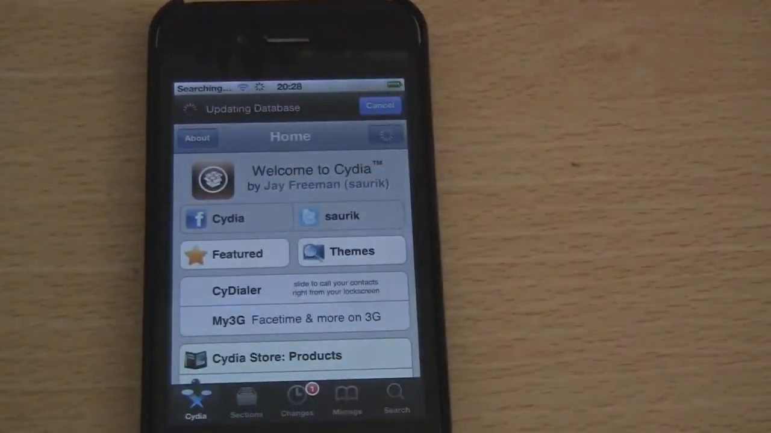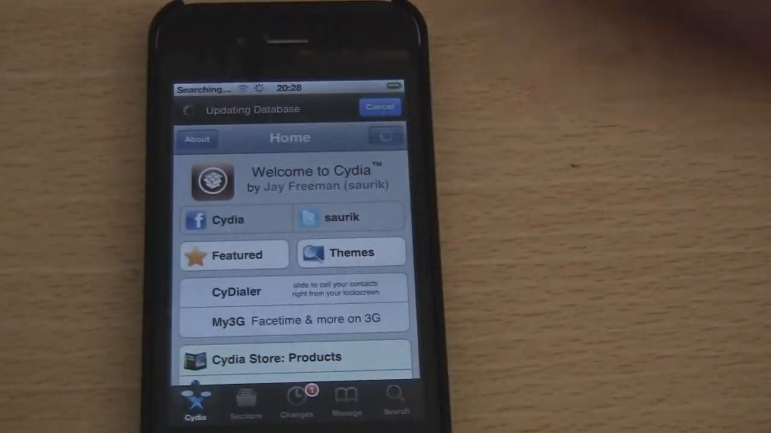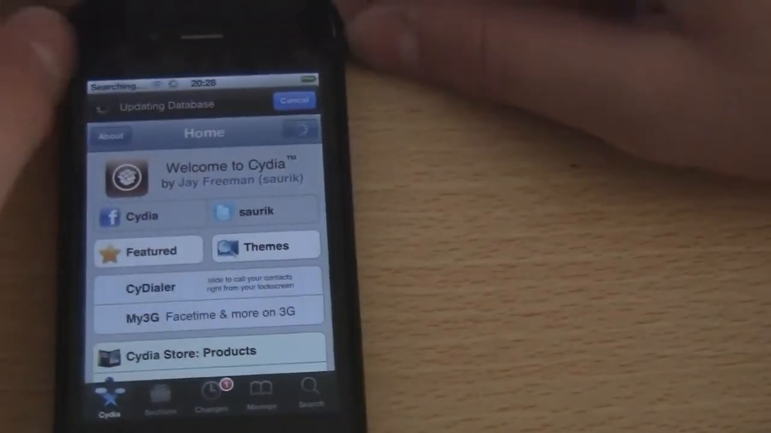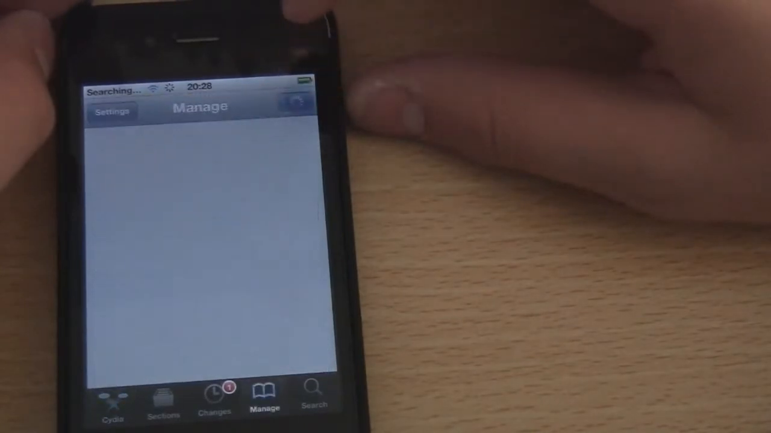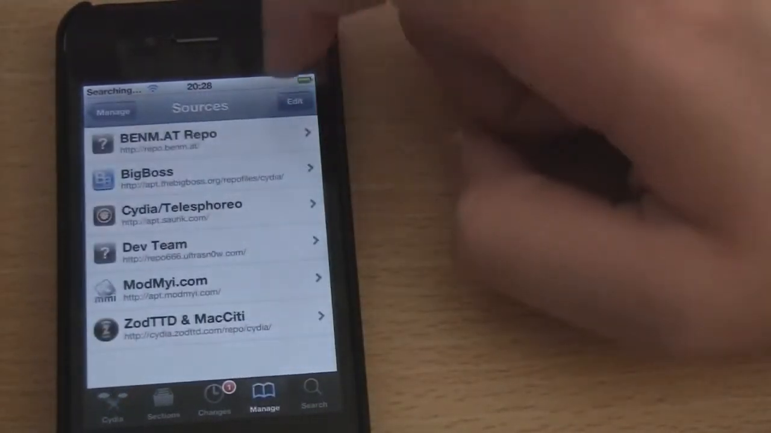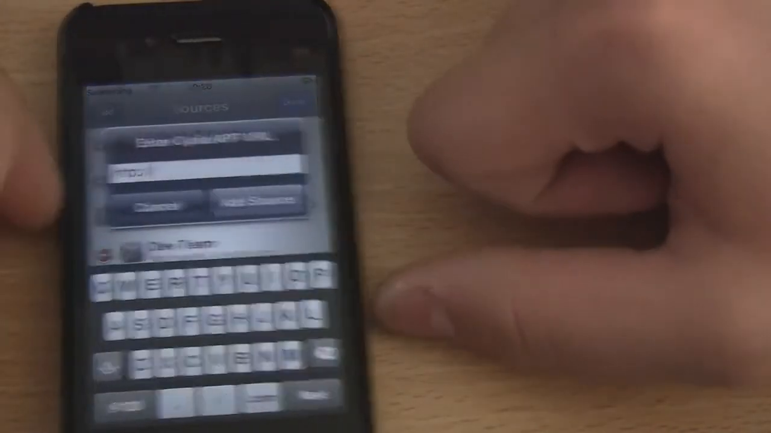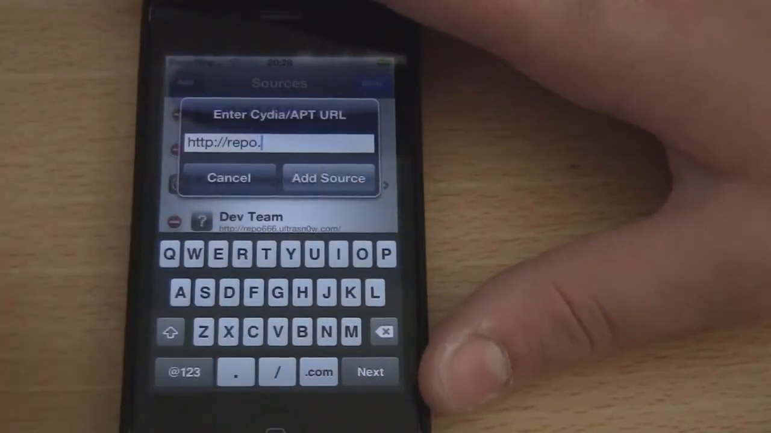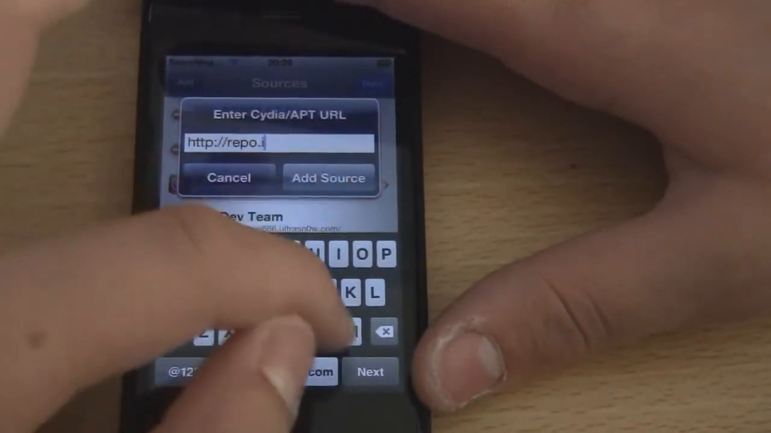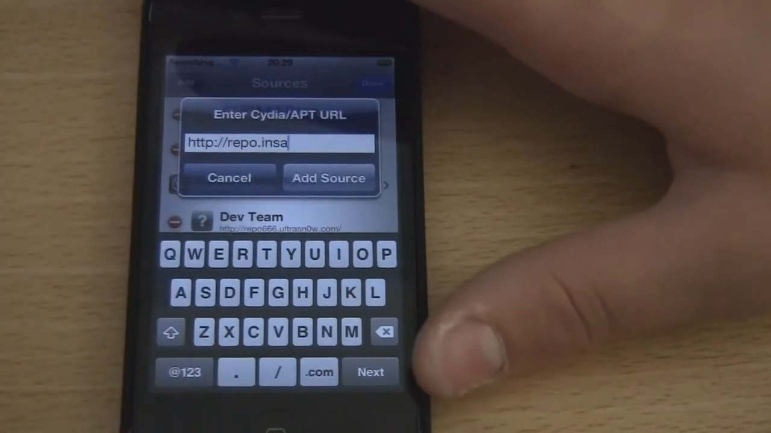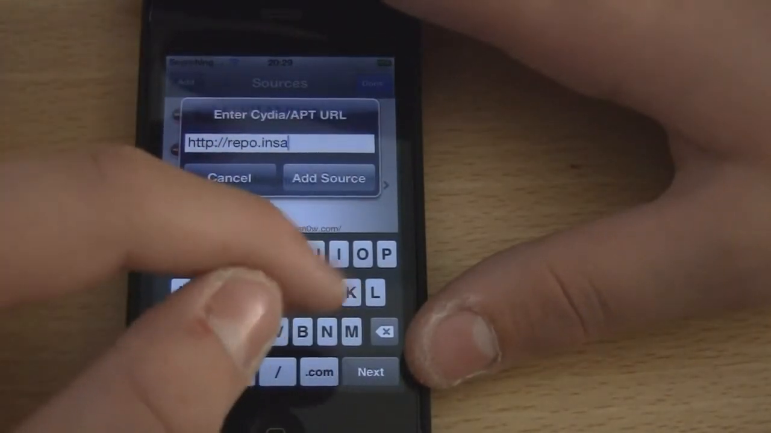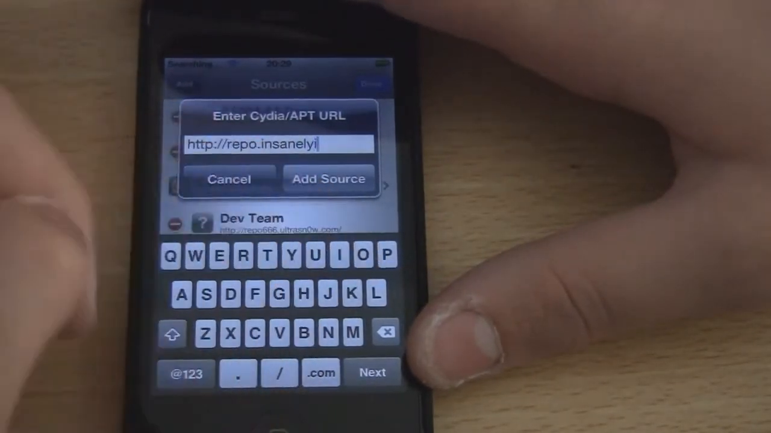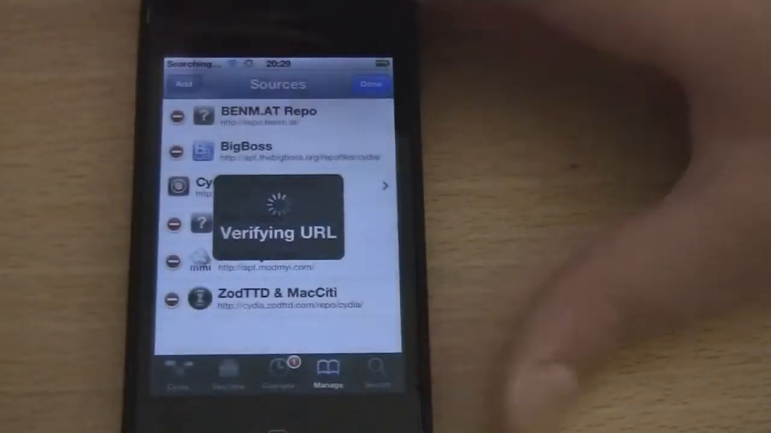So we're going to go to Manage on Cydia, which is just down the bottom here, and just cancel the updating database if you want. I think you can do that, I'm not too sure. Okay, so we're on Manage, click Sources, click Edit, and click Add. We're going to type in repo, R-E-P-O dot I-N-S-A-N-E-L-Y-I dot com and click add source.